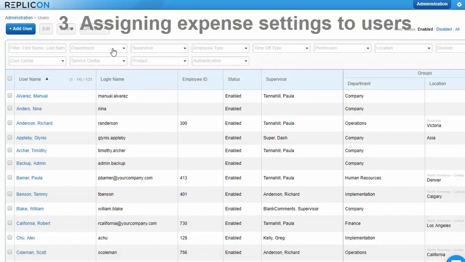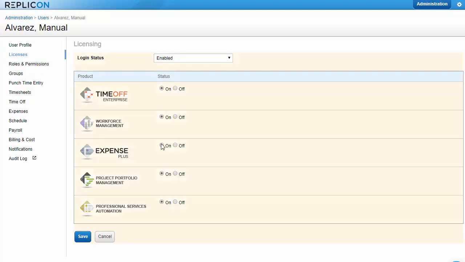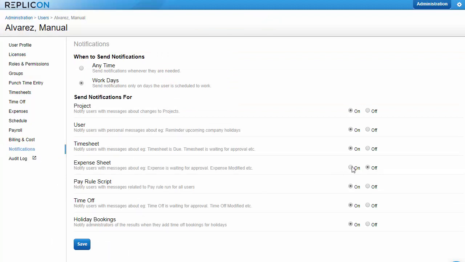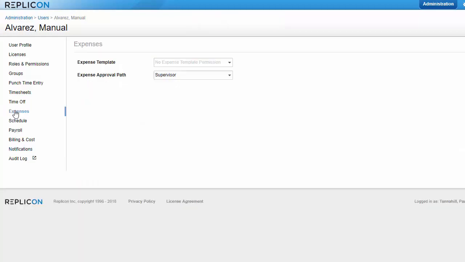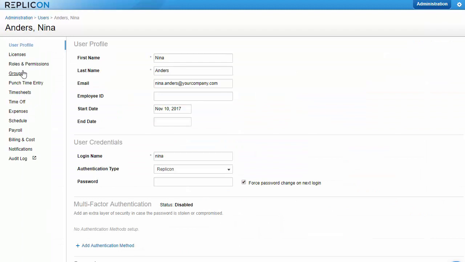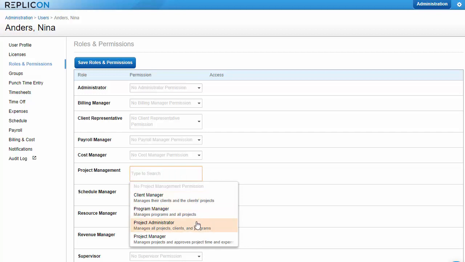Now that you've set up all the expense-related items you need, you can assign settings to users in their user profiles. Anyone using expenses in Replicon will need a product that supports expense use and expense sheet notifications enabled. An end user or employee will also need an expense template and an expense approval path. An expense approver, which can be a supervisor or project manager, will need to be assigned a permission set with approver permissions enabled.